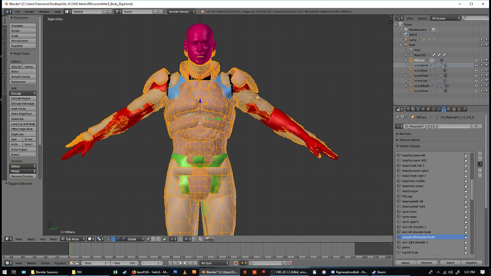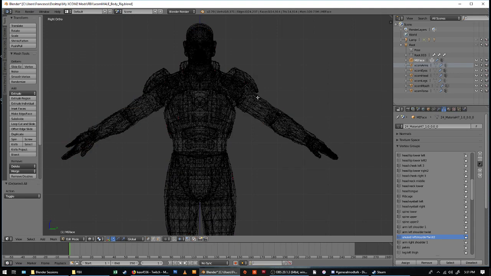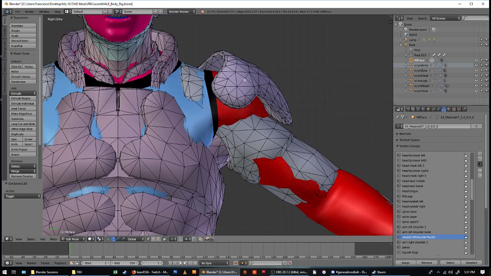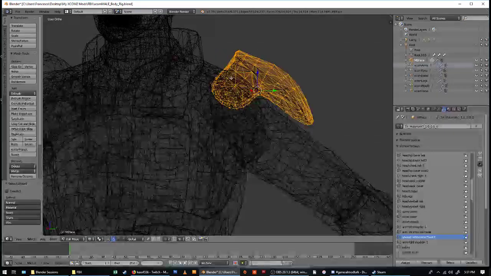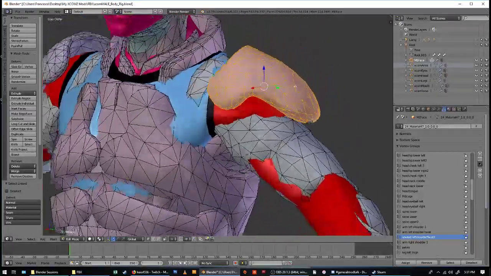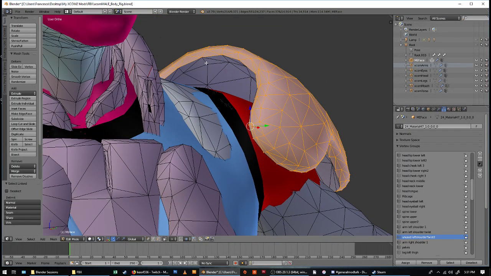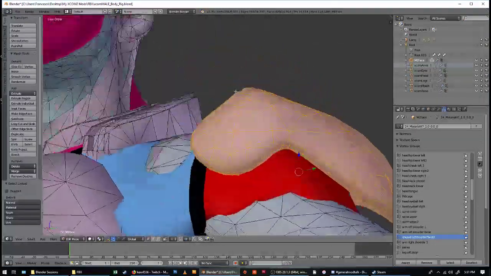We go into edit mode. The letter A for all toggles between selecting it all or nothing, right? If you go on top of a vertex with the mouse and hit the letter L, it will select all the linked vertices of the mesh. So I pressed L and it just selected the top of the pauldron. We want to select also the underneath part, so we hover around here, press L, and now the entire pauldron is selected.